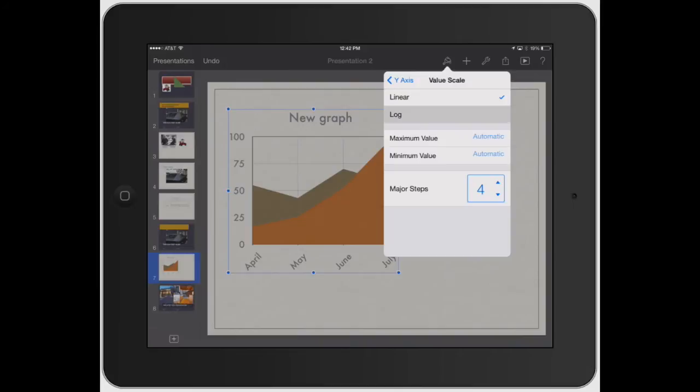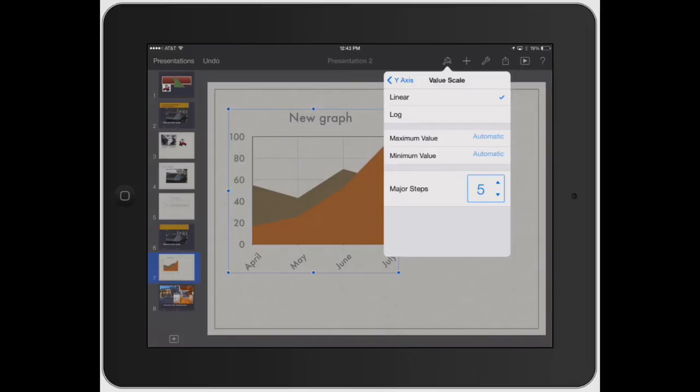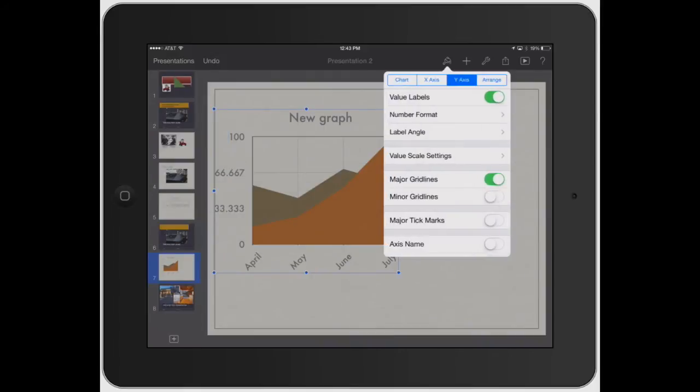Those just change the scale in terms of how they look. I'll go back into that. And you can change major steps. You can make it a little bit more detailed. The reason you do this is if you have data that's only, let's say, 10, 12, and 13, and you really want to be able to see the difference in there. But with a graph like this, where it changes from 50 to 100, that's when you don't need as many steps. And then you get your grid lines.